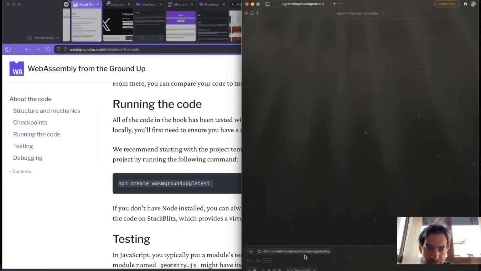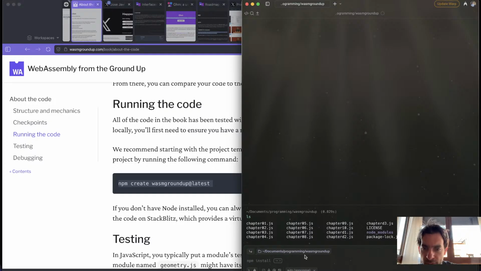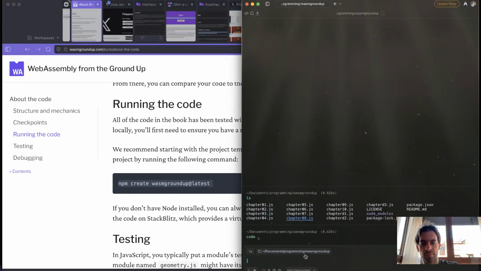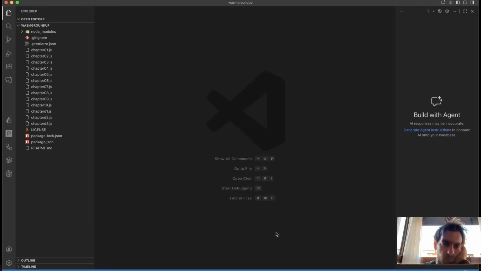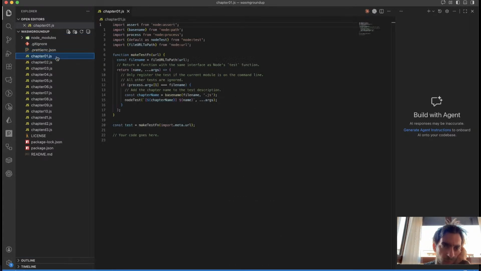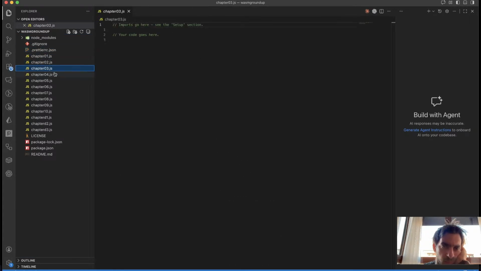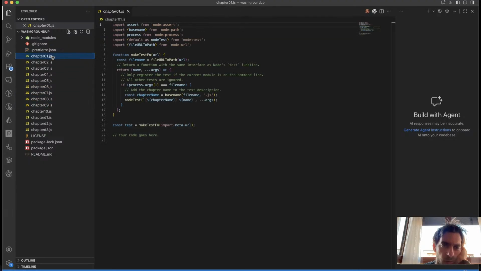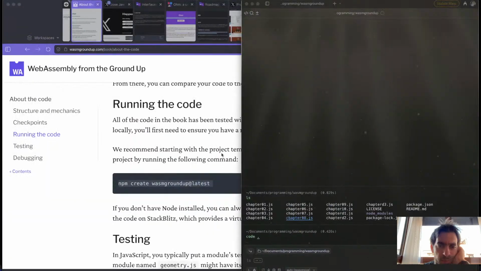Okay, clear. Okay, I'm going to open this in VS Code. Oh, but you've got everything in here. Oh, okay. Assert, okay. This is good.